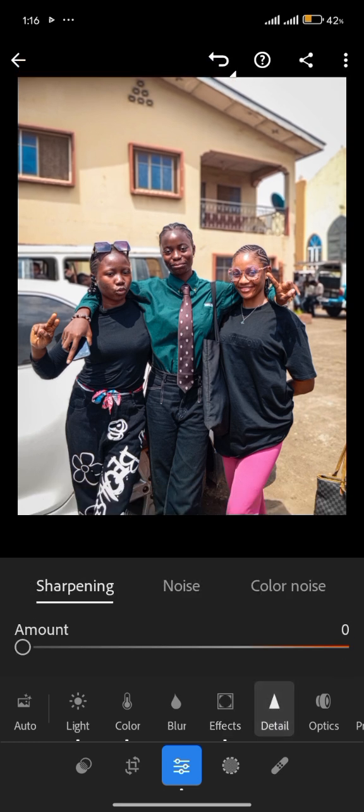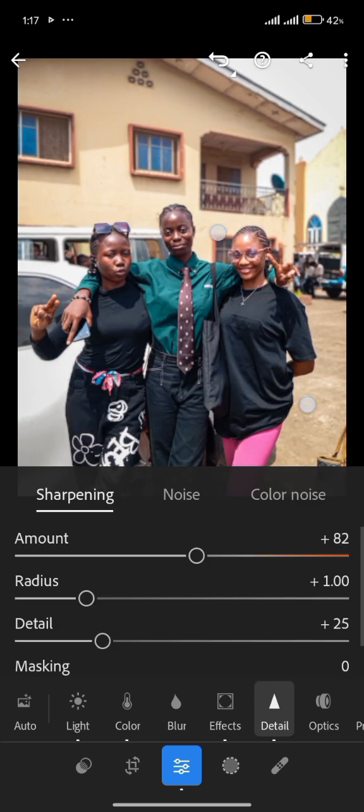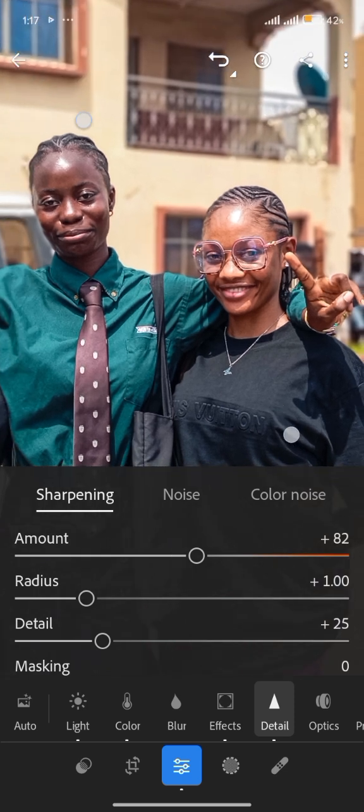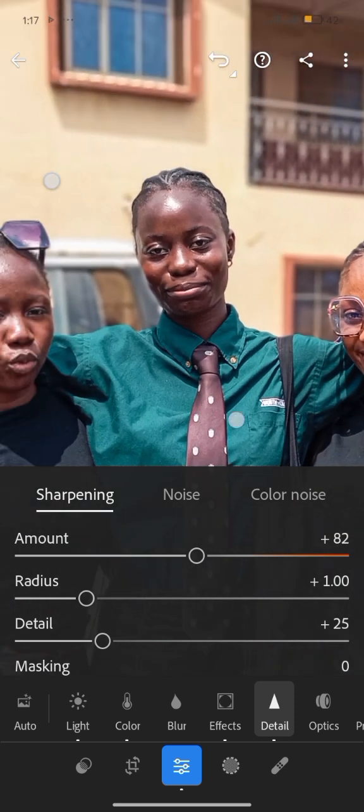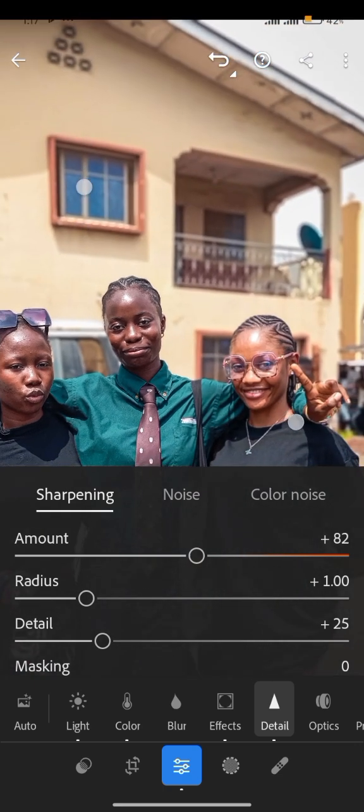So now that we've added the vignette, you can just increase the sharpening to the middle because the image is obviously sharp. Now can you see how sharp it is? Can you see?